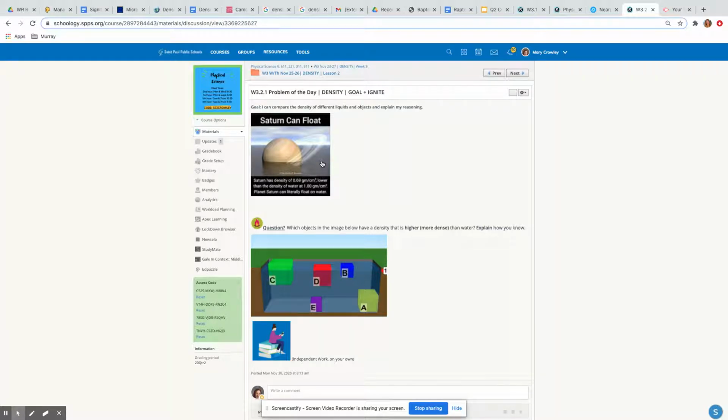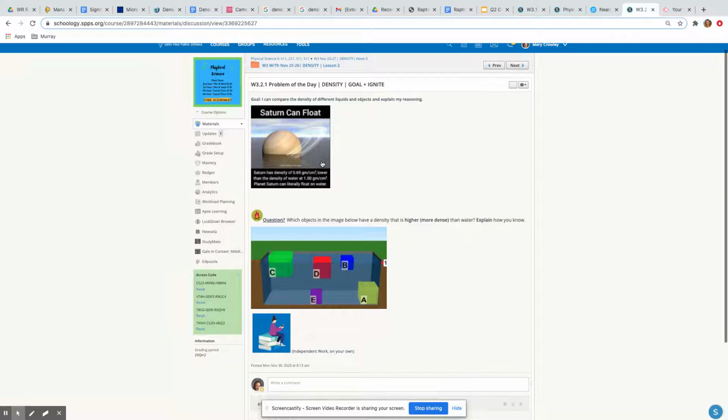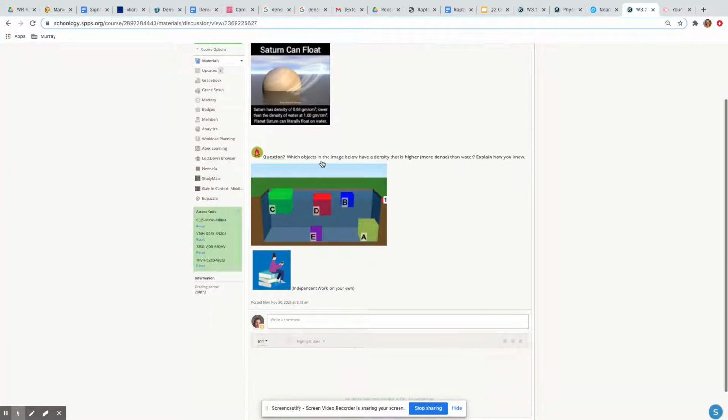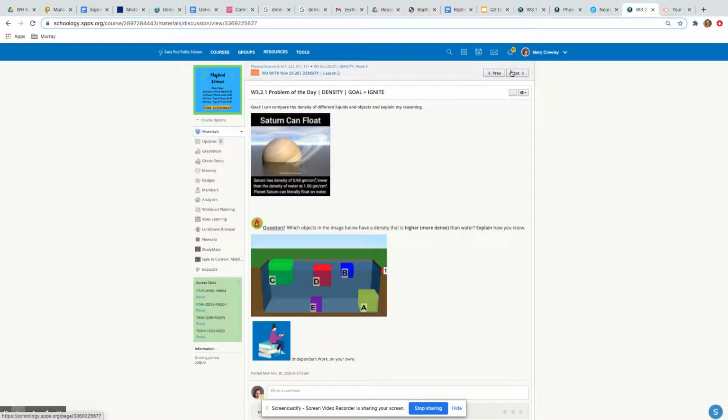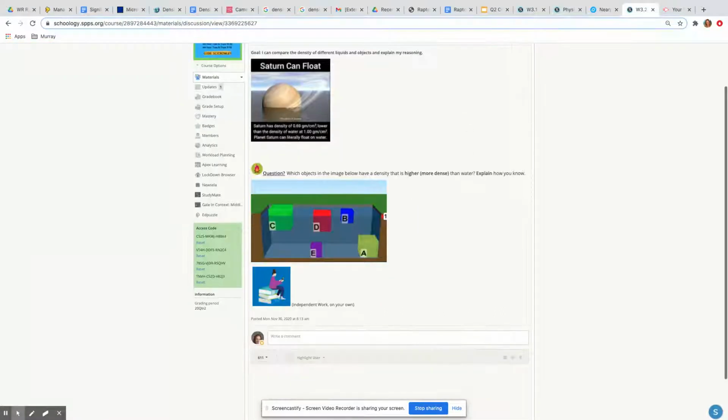And so down below it says which objects in the image below have a density that is higher or more dense than water, and explain how you know. So please add that to the discussion depending on what you're using. If you're using the web version, you just write a comment right in here. If you're doing the discussion, then there's a plus sign on your iPad and you just add it that way.